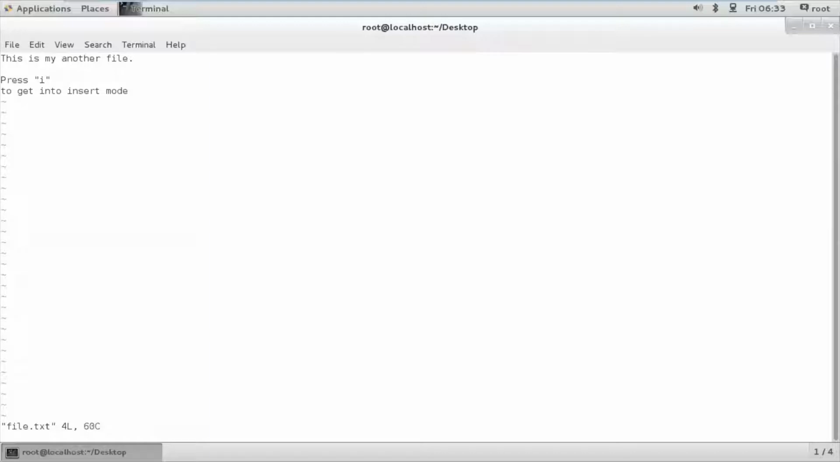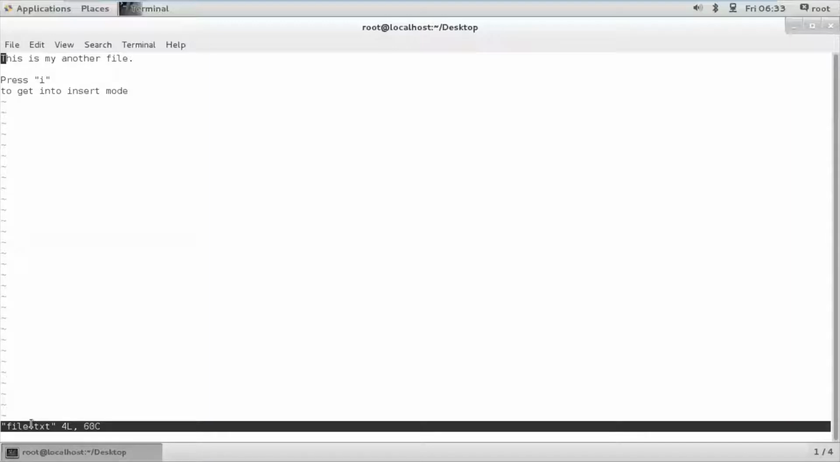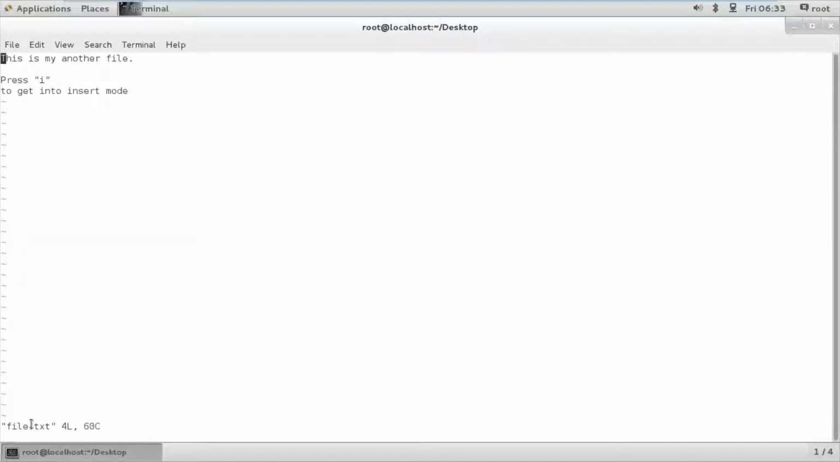If you can see, at the end also it is written file.txt. It is written file.txt L4 line 4 60 characters. This is how it is written. Now if I press I, you see that it is changed to insert mode. So as soon as I press I, it comes to the insert mode, and now I can basically insert data.